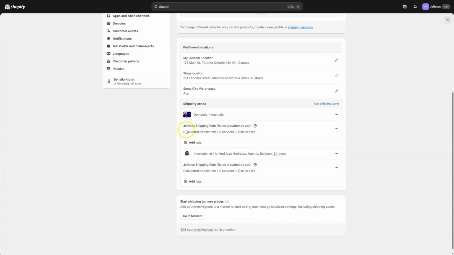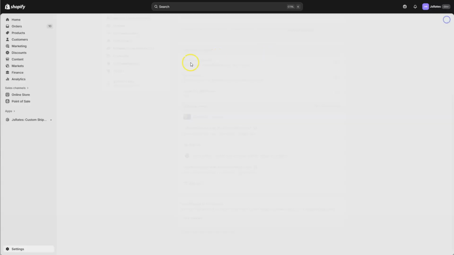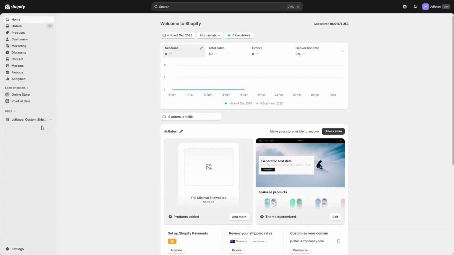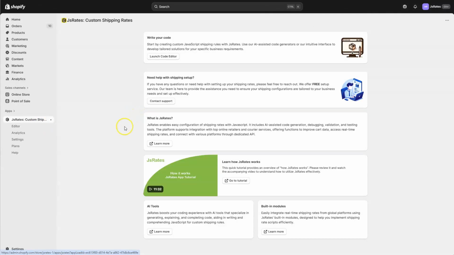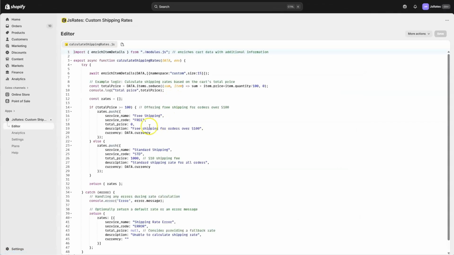Now let's return to our code in the JsRates editor. To recap, our sample code returns one of two shipping rates. If the total cart price is at least $100, we return free shipping. If the total is below $100, we return a $10 standard shipping rate. Each returned rate includes a service name, a service code, a price in cents, and a description. These values are exactly what Shopify displays at checkout. Now let's test the code inside a real checkout flow.